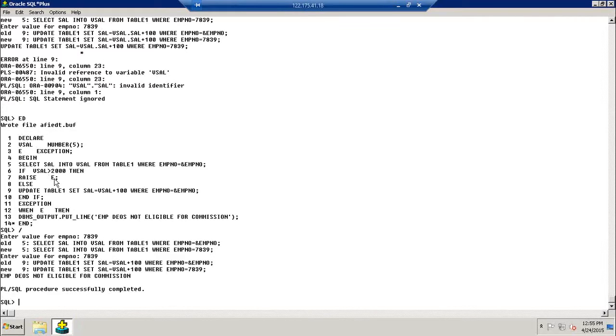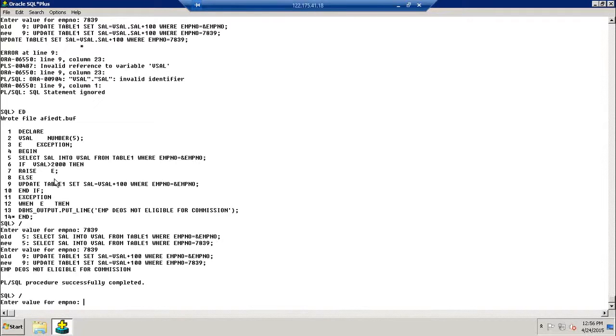Here what is my logic means, if the person is having more than 2000, automatically the person is not eligible for the commission. If the person is less than 2000, then automatically the person is possible to get the 100 rupees of the commission. So here then again I want to execute the same one.